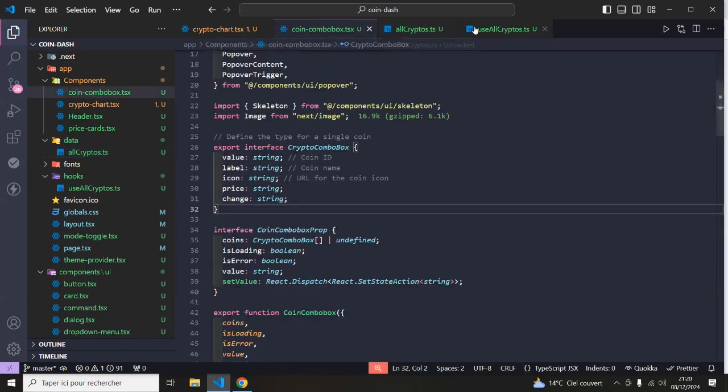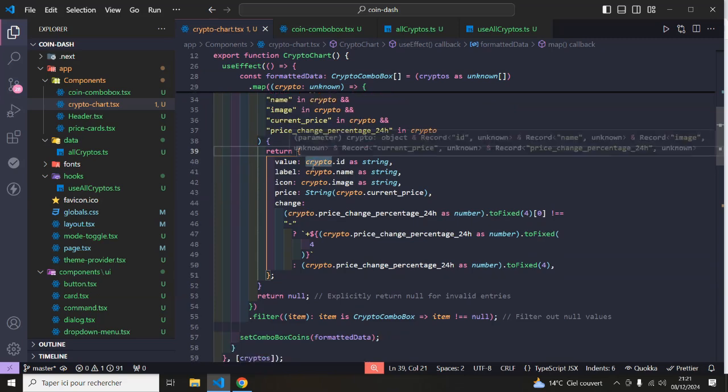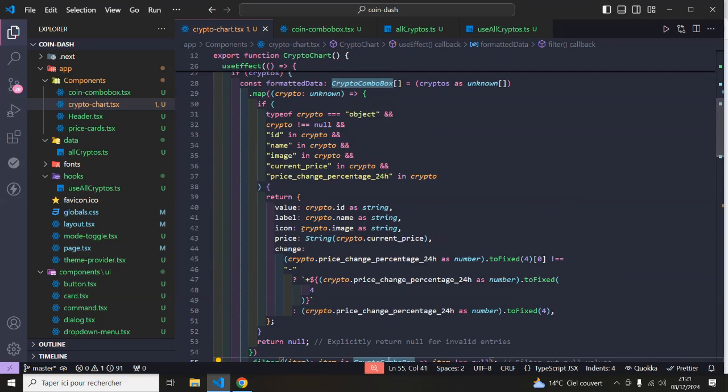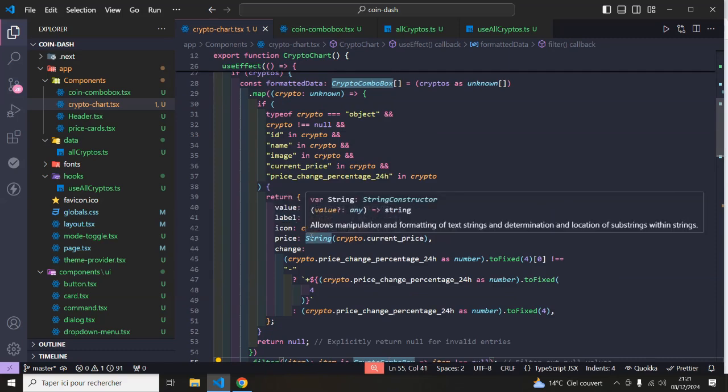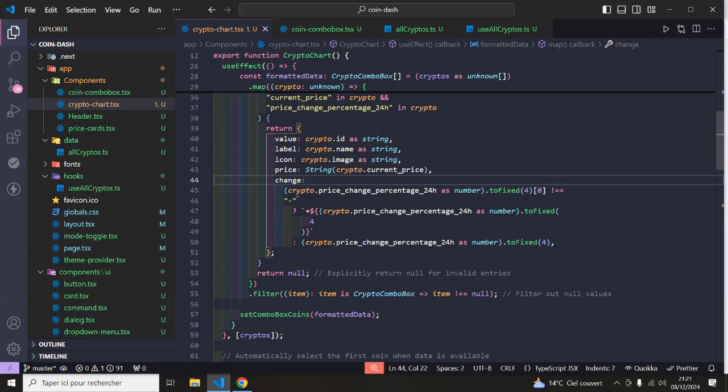So that's why we did this. We make sure that all of these keys are inside the crypto element. If it is true, we can safely go to this part, and we return each crypto formatted this way. We also use assertion: we assert that the ID is a string, the name is a string, the image is a string, and we also convert this to a string because it is a number coming from the API. And we also do this ternary operator.